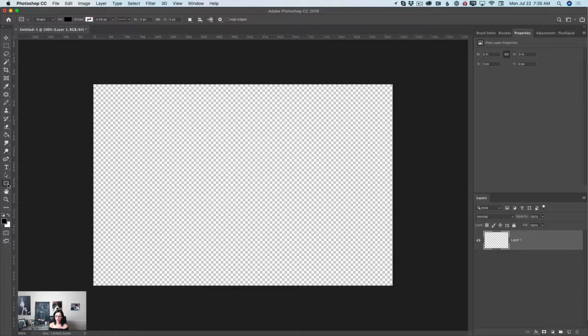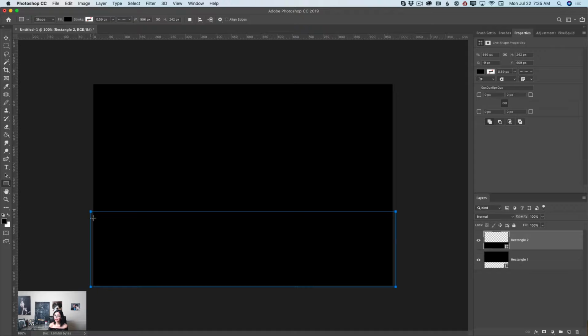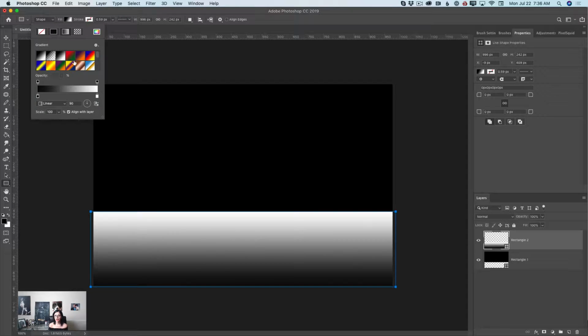Now I will switch to the rectangle tool with a simple black color and I will create the top of my background just like this. Now using the same rectangle tool I will create the bottom of my background and I would like to adjust the bottom of my background. I will click on the fill icon in the options bar and I will switch to gradient just like that.